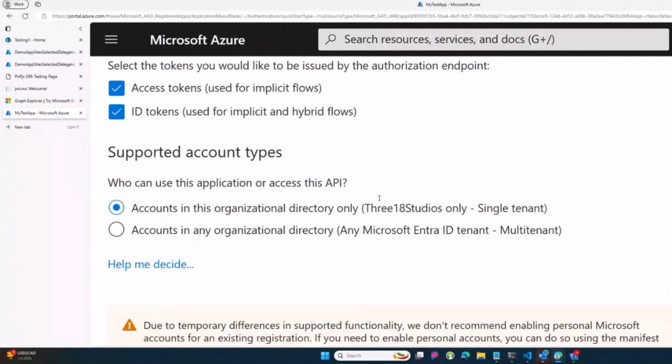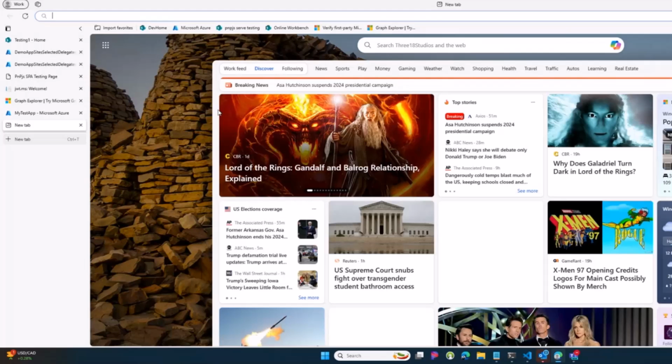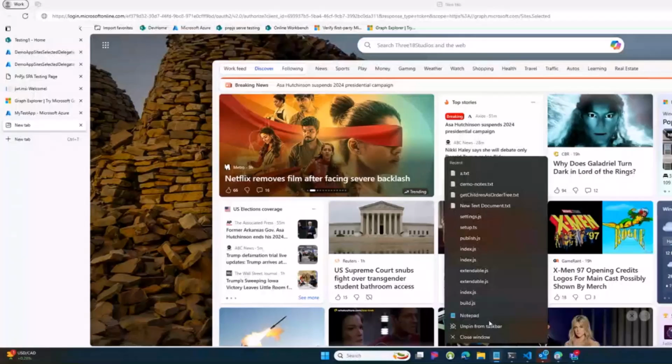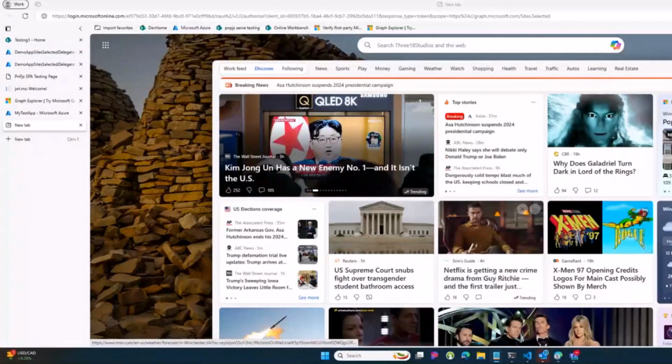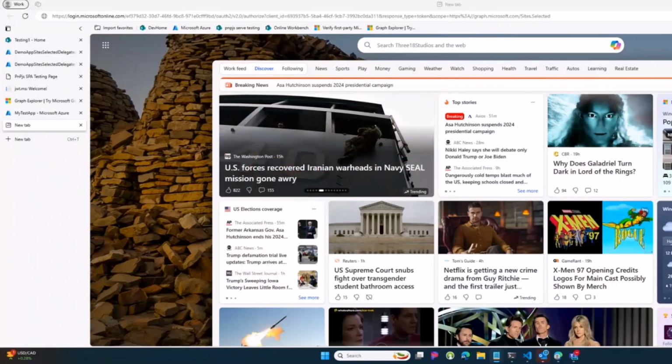I've checked these two boxes here, access tokens and ID tokens. I don't have a way to really zoom in on the address bar here, but what I can do is get a notepad and zoom in, view, zoom in.